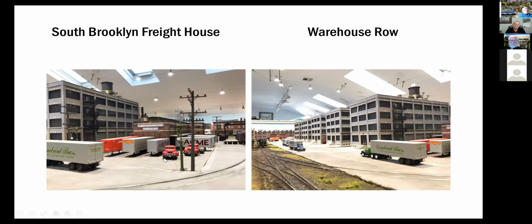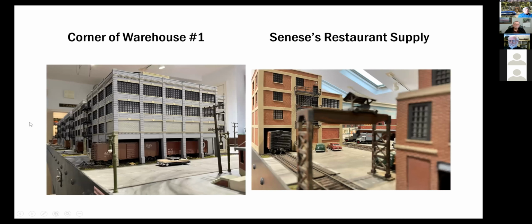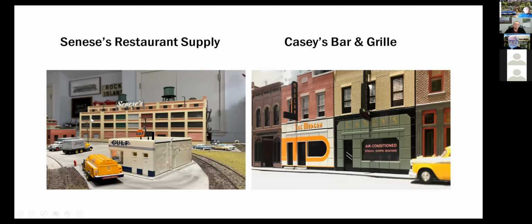So, South Brooklyn's freight house, warehouse row, which is again harking back to the Bush Terminal City of Industry warehouses. Another shot of the warehouse, Sinisi's restaurant supply. All of these are modified Walthers kits. They've either been extended or combined. Window treatments have been changed to make them look a little different from everybody else's Walthers kit. Another shot of Sinisi's, and railroading's a thirsty job, so we have Casey's Bar and Grill.